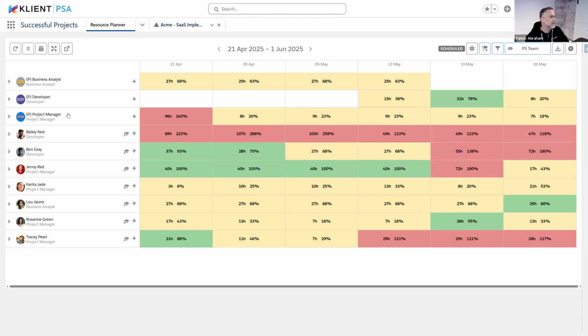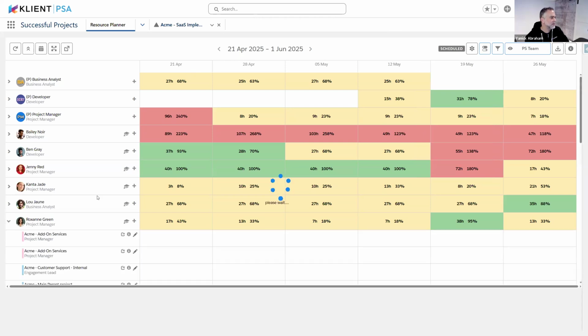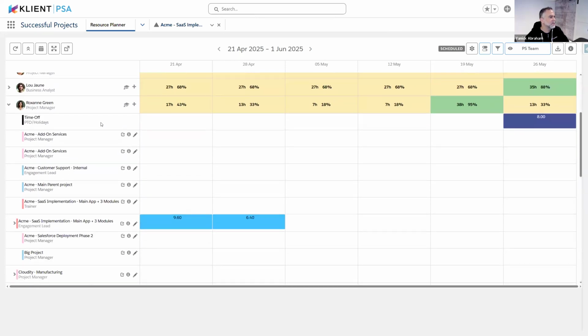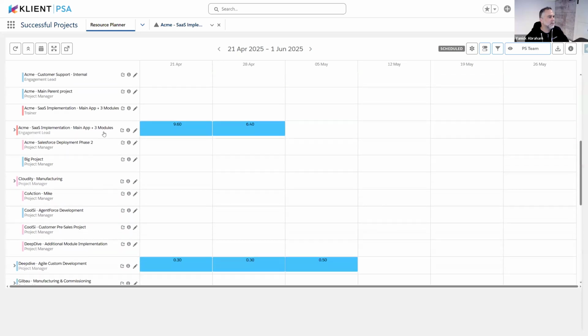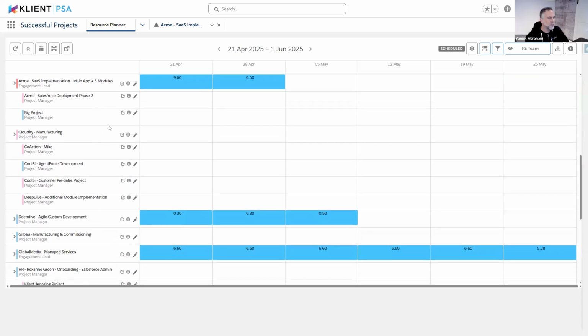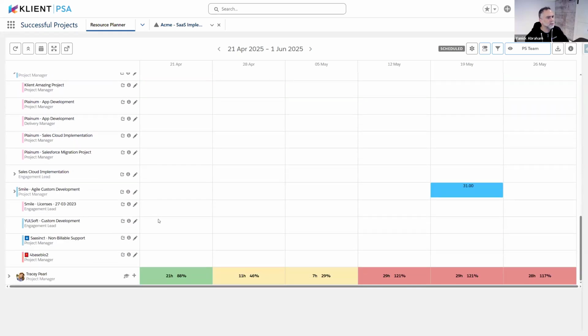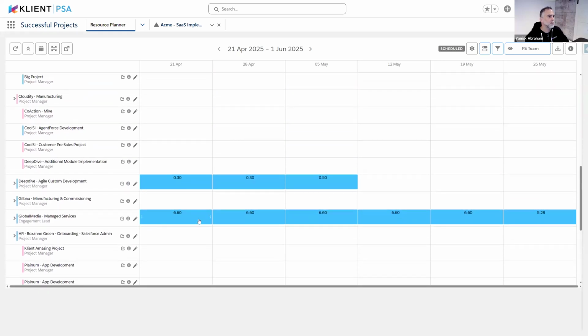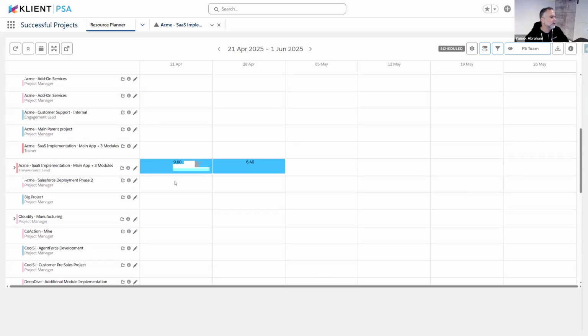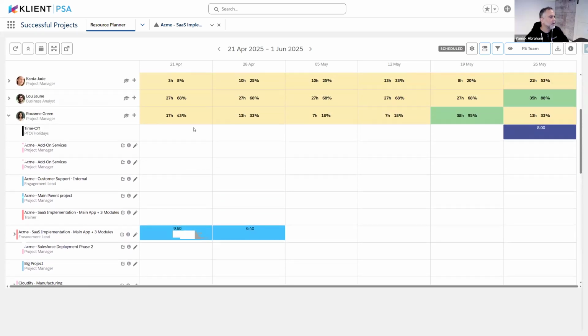So the concept and the idea is, let me open up, for example, Roxanne Green here. And we can see that she's assigned on a lot of projects, which is normal. And some of those projects are still ongoing, but she doesn't have anything assigned in the next few weeks. But those lines are still showing. And as you can see, you can scroll a lot just to see her real workload, to make sure that you are aware of what she's working on.